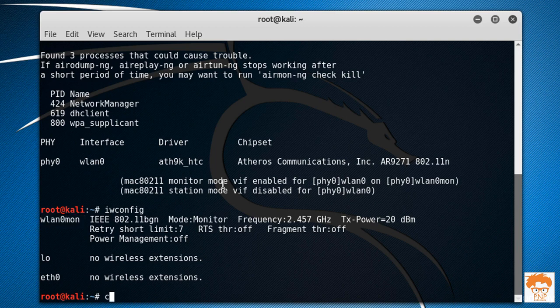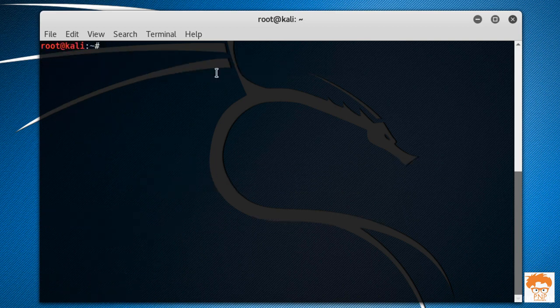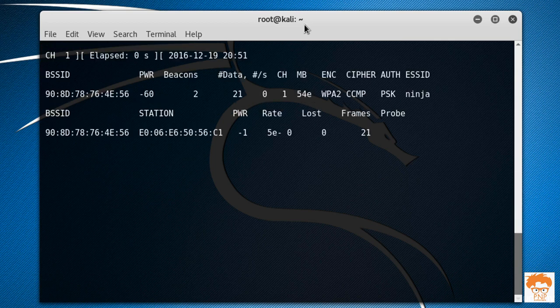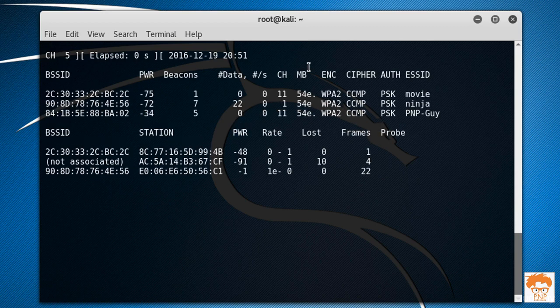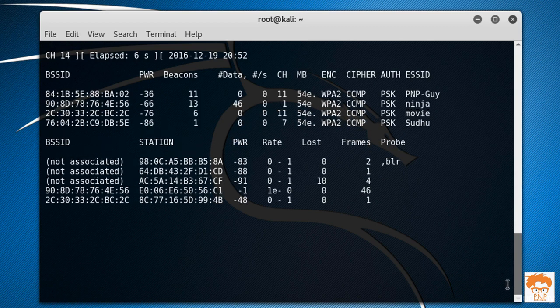So now let's check if our wlan0mon is working or not. Let's scan all the networks around us via a command called airodump-ng. Now we need to specify the interface, and the interface should be in monitor mode. So I'm going to type in here wlan0mon, hit enter. Now when I do this, I will be able to see all the available Wi-Fi around me.